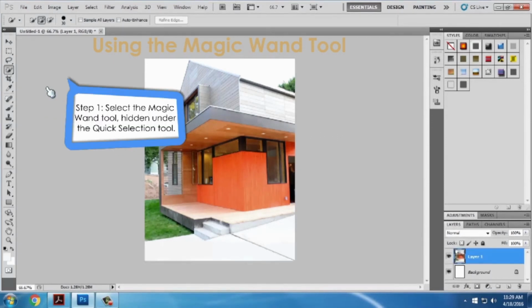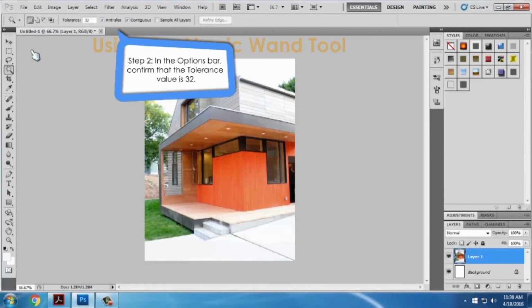Step 1. Select the Magic Wand tool hidden under the Quick Selection tool. Step 2. In the Options bar, confirm that the tolerance value is 32. This value determines the range of colors the wand selects.